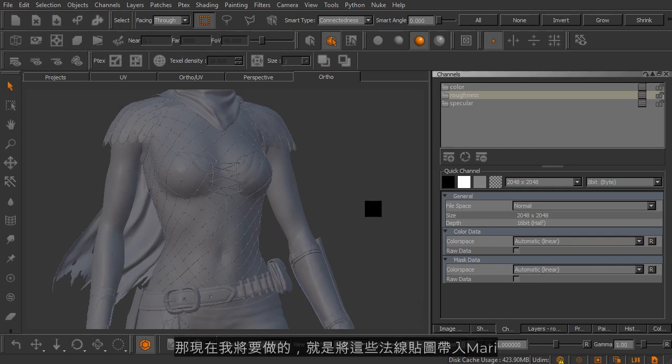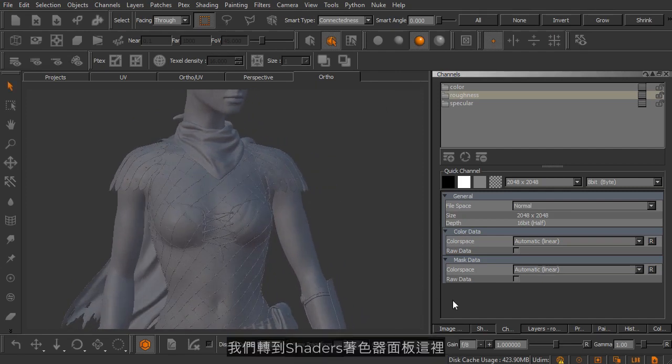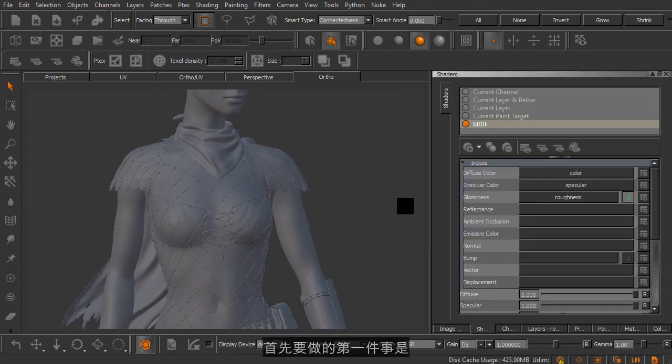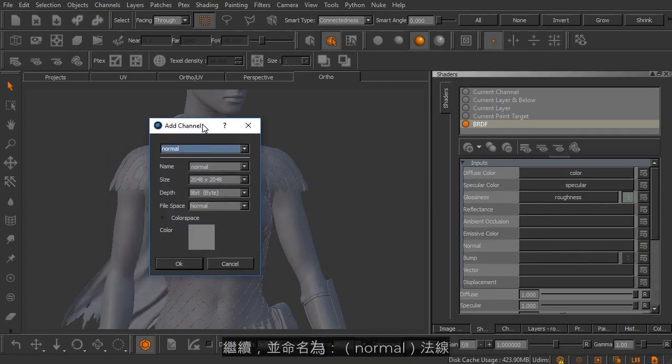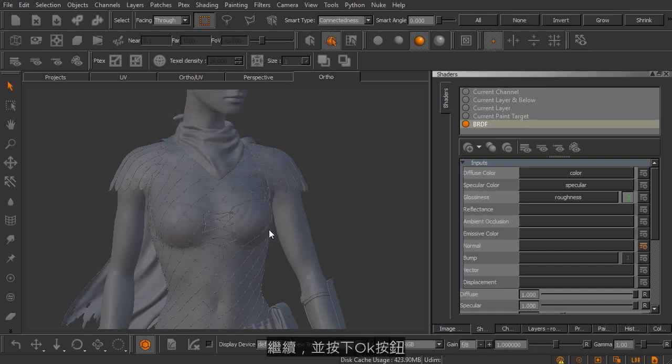Now what I'd like to do is bring those normal maps here into Mari so I can see those additional details. So let's just jump over to our shaders palette here, and the first thing we'll do is go ahead and add in a new channel for the normal map input. Let's go ahead and click that new channel button here, and I'll name that channel normal, and I'm going to leave that set to the size of 2K. We'll set it to an 8-bit channel, and we'll leave the rest of these settings alone. Let's go ahead and hit the OK button.